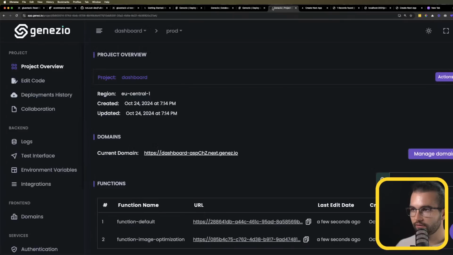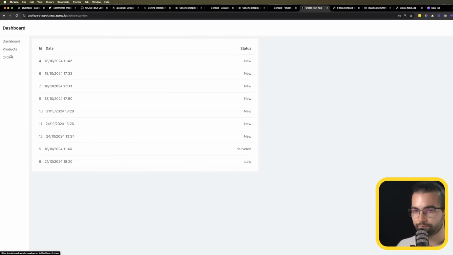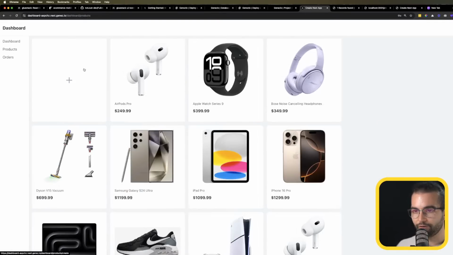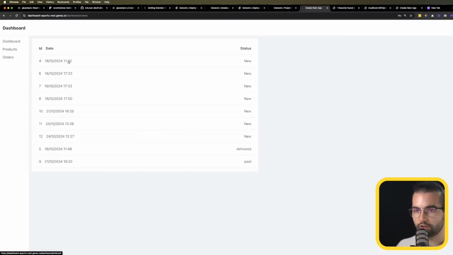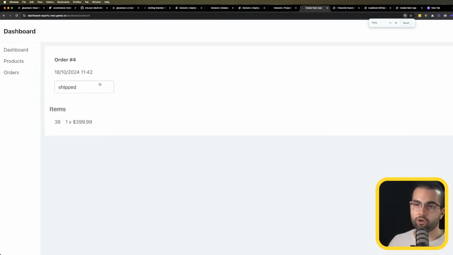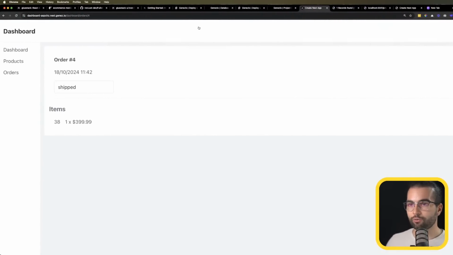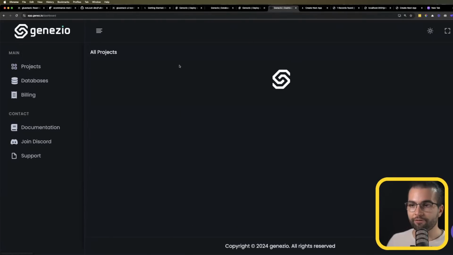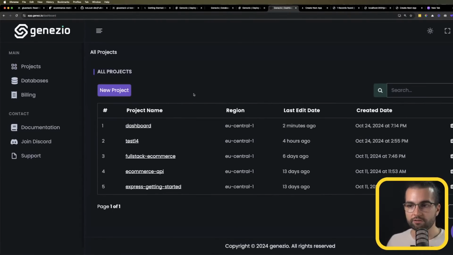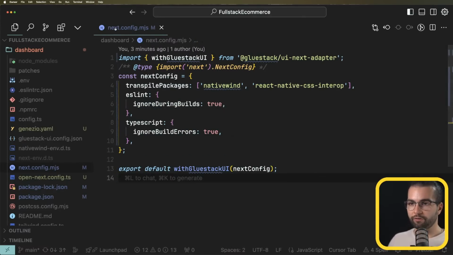Where is it? Here. I can go to orders. I can see orders, and everything is working. Let's try to change the status of this order to shipped. And if I reload, it's still going to be shipped. So as you can see, using Next.js does not mean that you have to deploy it to Vercel. In this situation, we used Genesio to deploy the Next.js application, and it was as simple as running Genesio deploy, and everything is working perfectly fine.